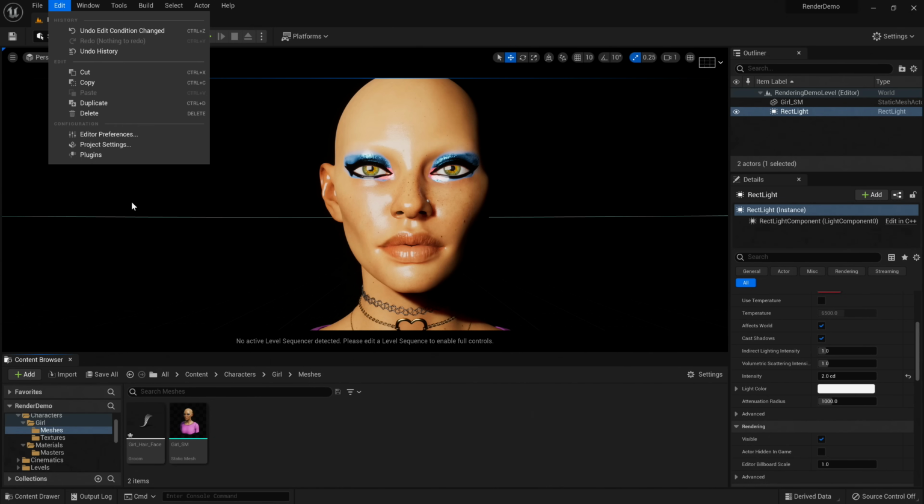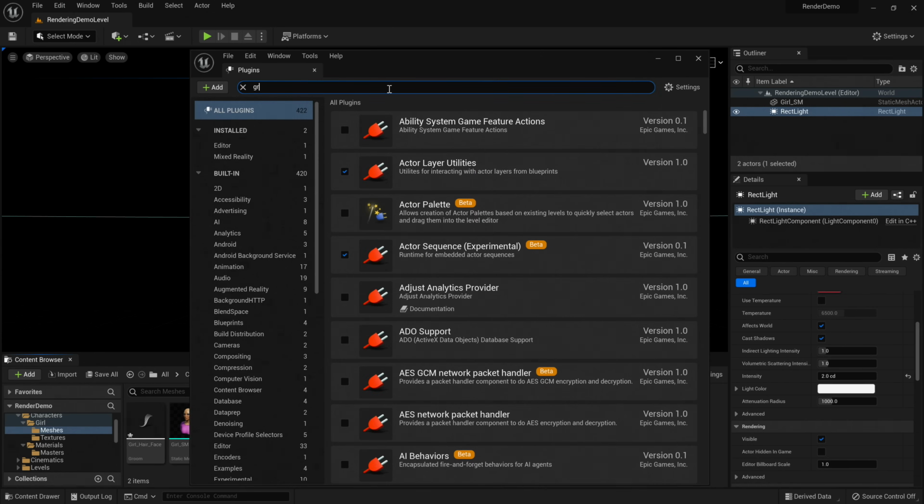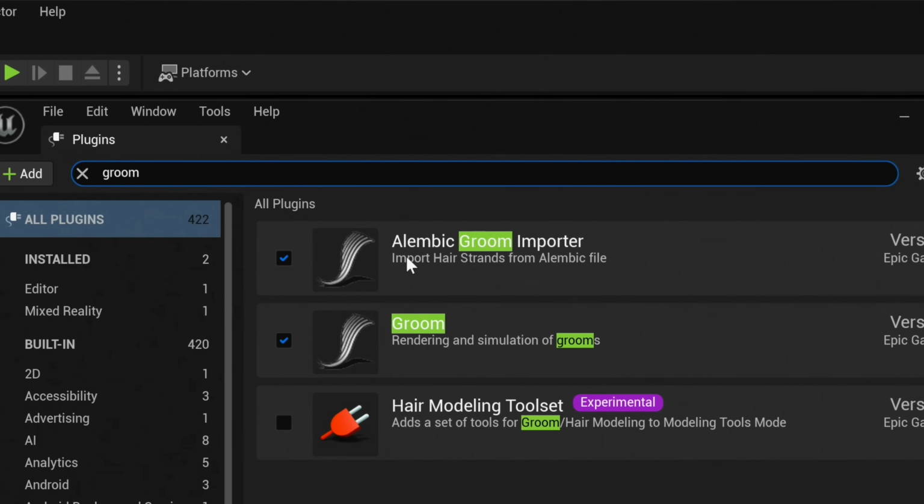You've got to go to Edit, Plugins. And then in here, we can search for groom and you can see Alembic Groom Importer and the Groom rendering. There you go. These have to be on, but because we're using the MetaHumans sample, they're using that already, so you know it works. So it's another benefit of using that.